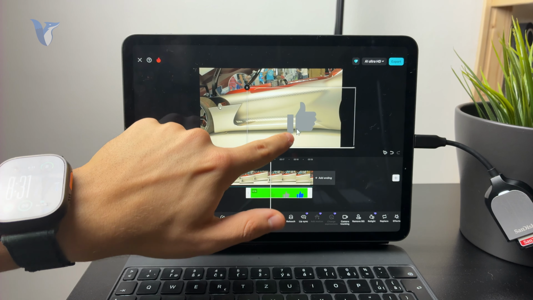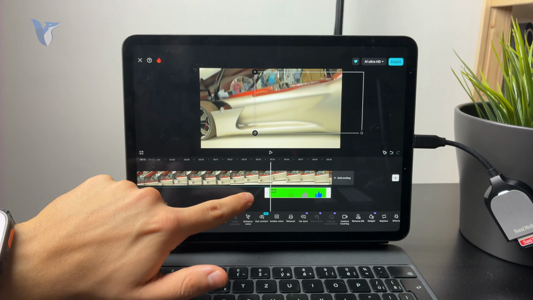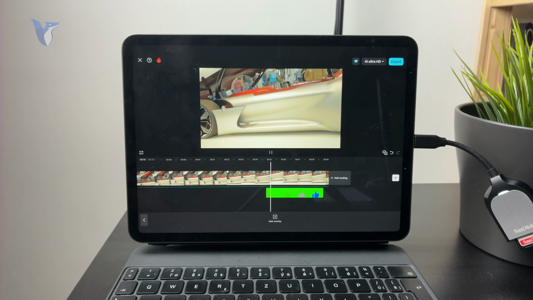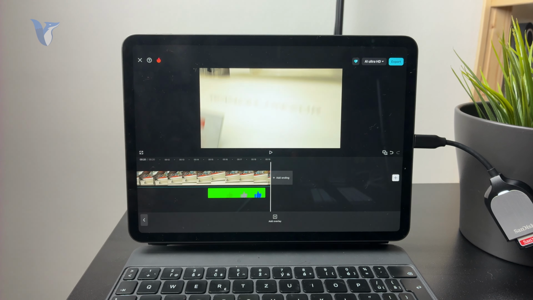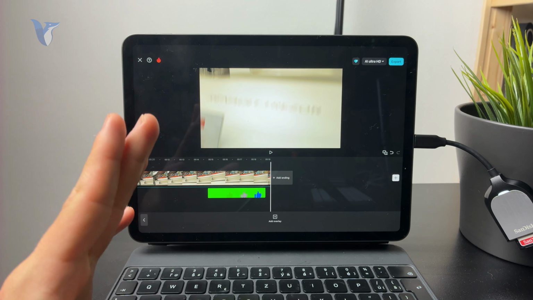To be honest, I quite find it to be working well. Yeah, it's just a nice tool. It's just getting very professional by each update. So yeah, I can only recommend CapCut.